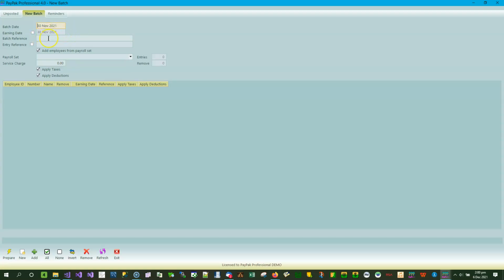The earning dates for the entries can be the 30th as well. I'll leave it that way as the default. However, you could enter a separate earning date for each check, so that in this case I have one check received on the 3rd, another on the 9th, and then there are two which were received on the 10th of November.